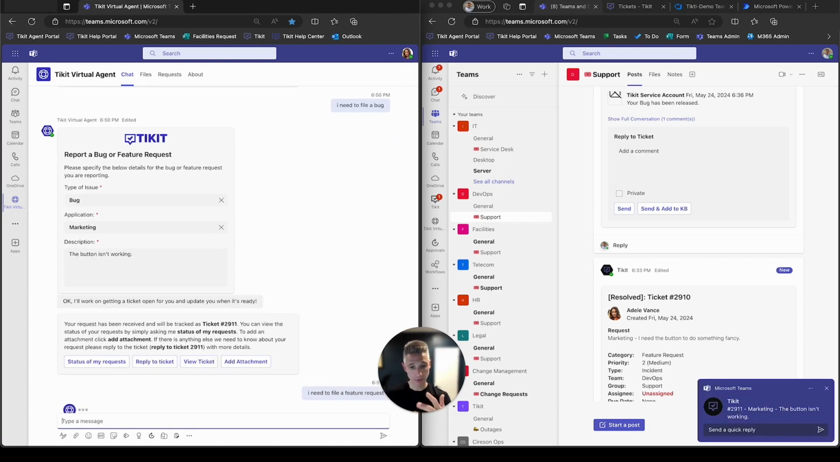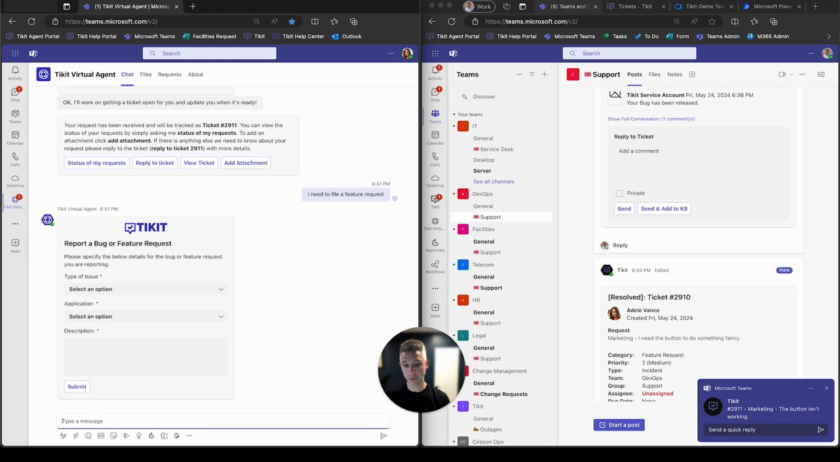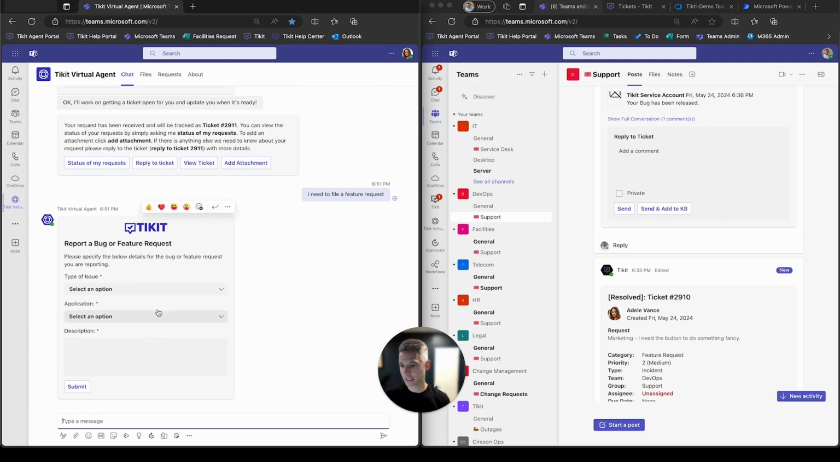And this one is going to be a little bit of a different question to Tikit Virtual Agent, but it's actually going to be the same form. Effectively, what we're doing here is allowing the end user to choose a type of issue. And then when that ticket's created, we're going to travel that through the system to create a bug or a feature request inside of Azure DevOps. We'll do the accounting one here. Need the button to do something special.